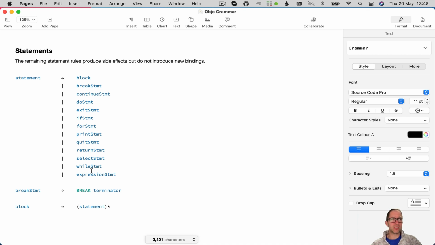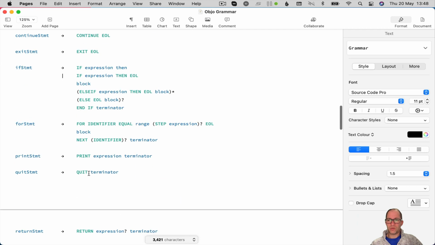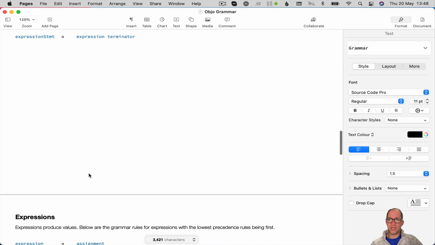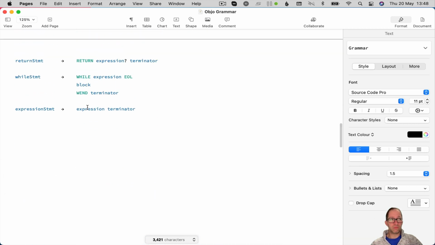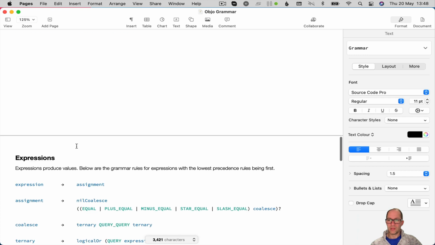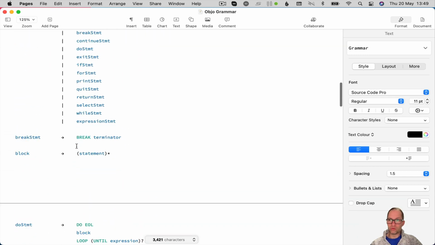Now what's an expression statement? Well, an expression statement is essentially just an expression, something that produces a value, followed by a terminator, followed by a new line. And the reason that we need that will become apparent as we develop the language. And we'll just pick one of these statements rather than going through them all.